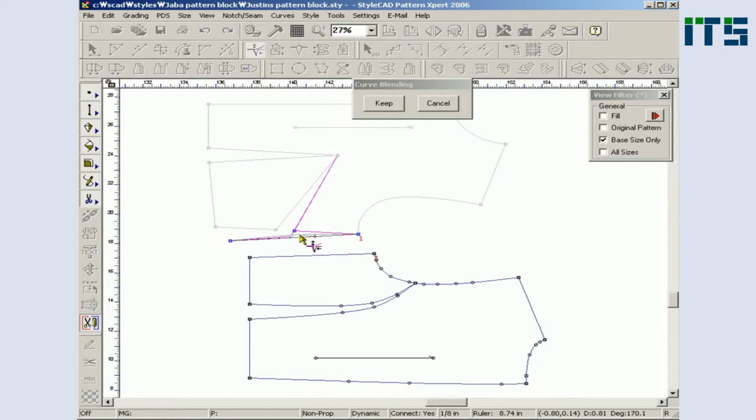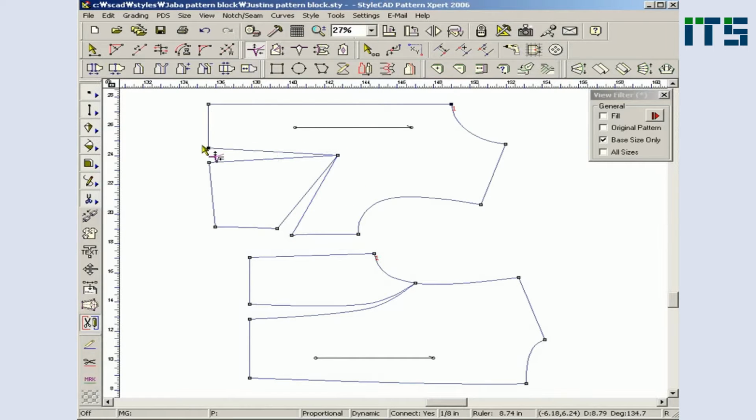Blend the curve by dragging the black line. Press the Keep button or the Enter key to finish.